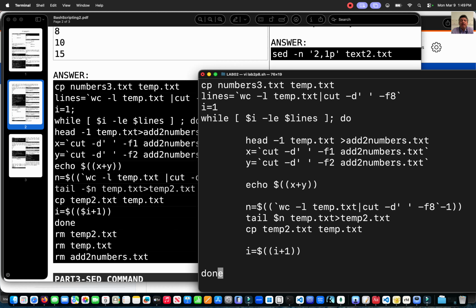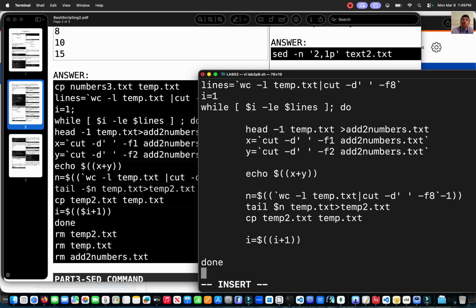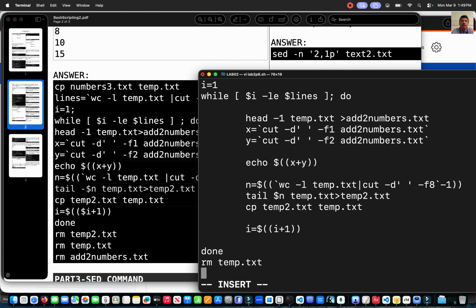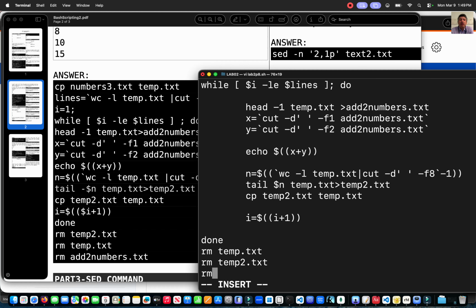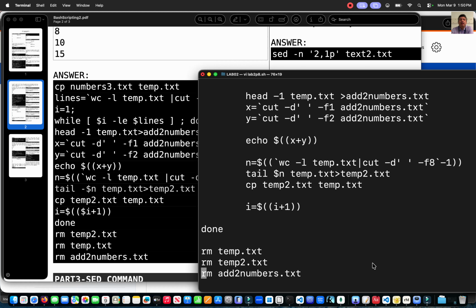And then how many temporary files did we use? So we have to delete all the temporary files we created. So we created the temp.txt, we created the temp2.txt, and we created the add2numbers. The script was using temporary files, so you have to delete them at the end when the script is done. So we delete all the temporary files we created.